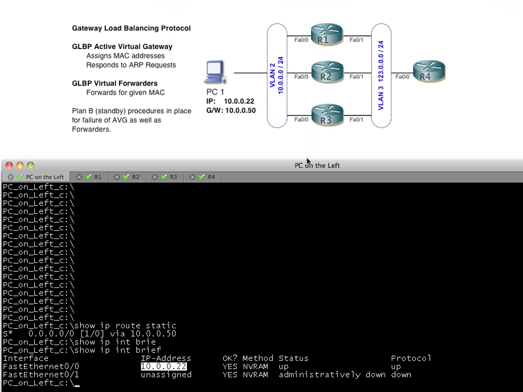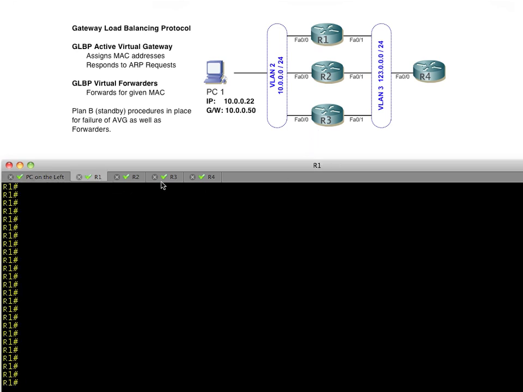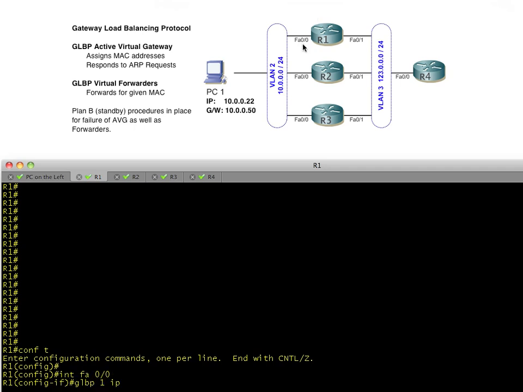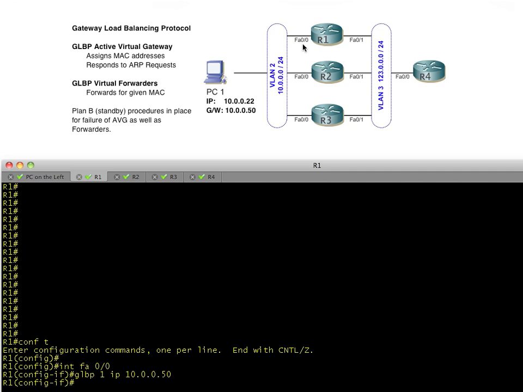So I'm going to walk you through the configuration step by step. We'll go to R1 and start there. In configuration mode, I'm going to put it all in, and then we'll talk about it as we go through. From configuration mode, we simply specify that we want to use GLBP on this interface right here, and we're going to use group 1. You can use group 2, group 3, it really doesn't matter. And we're going to specify the virtual IP address we're going to support.